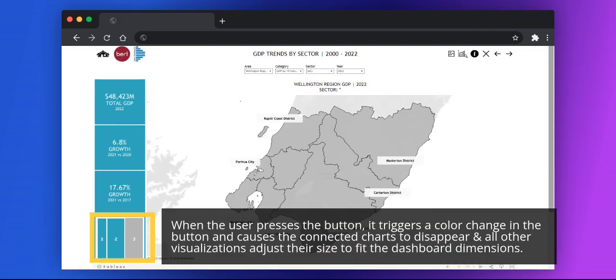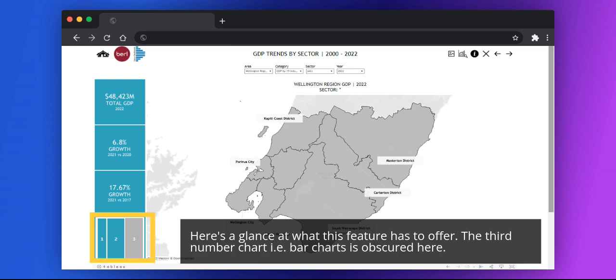When the user presses the button, it triggers a color change in the button and causes the connected charts to disappear, and all other visualizations adjust their size to fit the dashboard dimensions. Here's a glance at what this feature has to offer. The third number chart, i.e. bar charts, is obscured here.